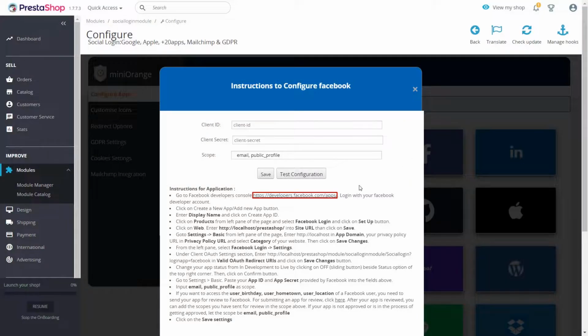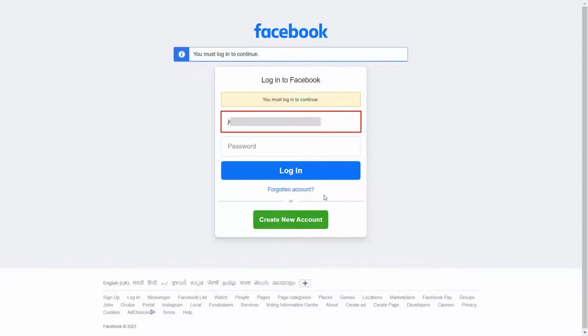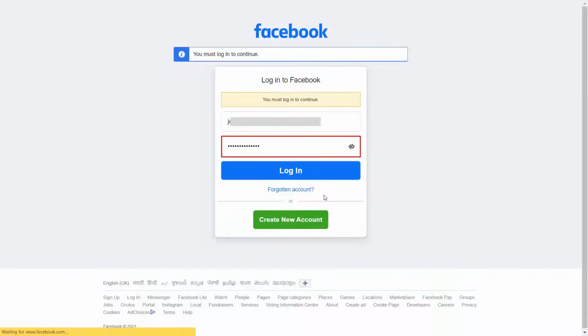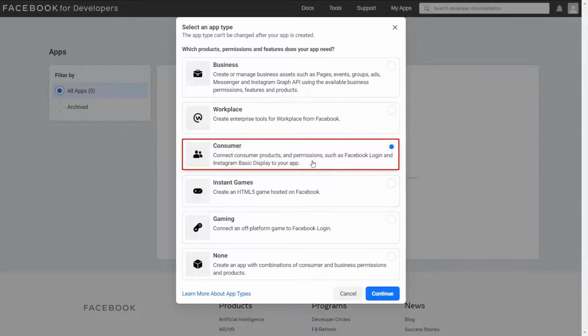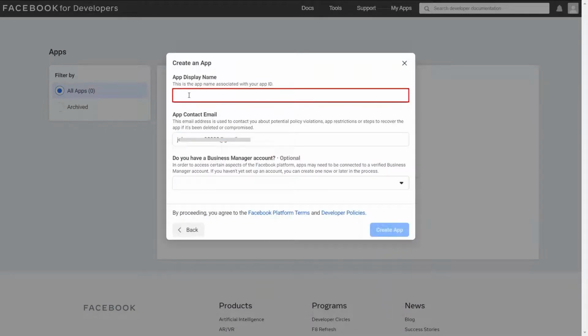Click on Facebook developer link. Log into your Facebook account. On Facebook developer portal, click on Create App button. Select Consumer as an app type and then click on Continue button. Enter app display name. Click on Create App button.